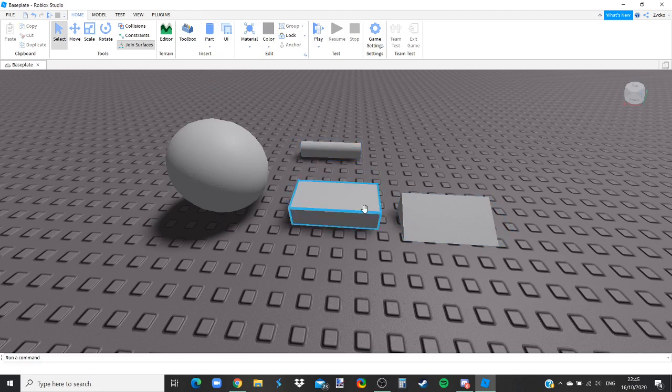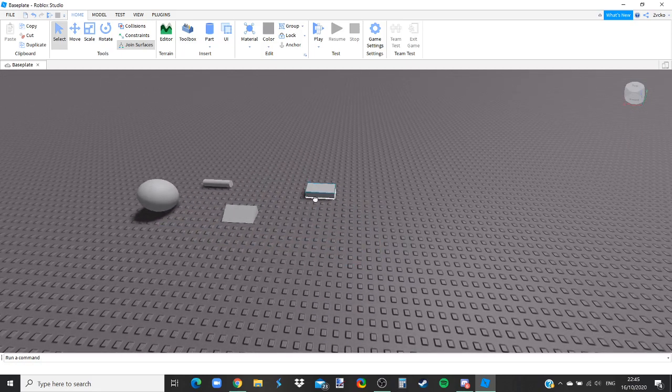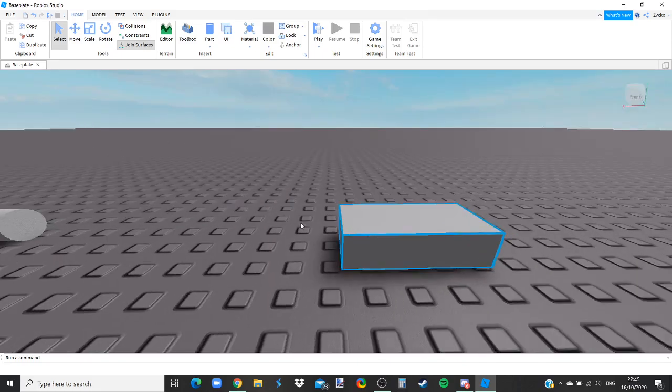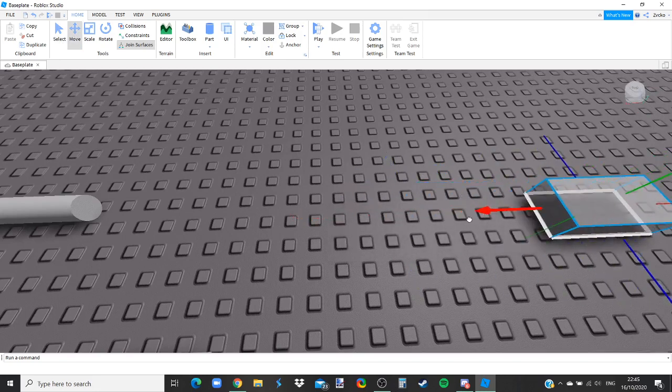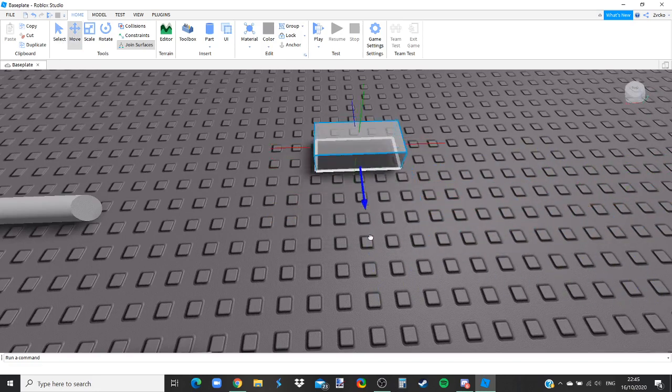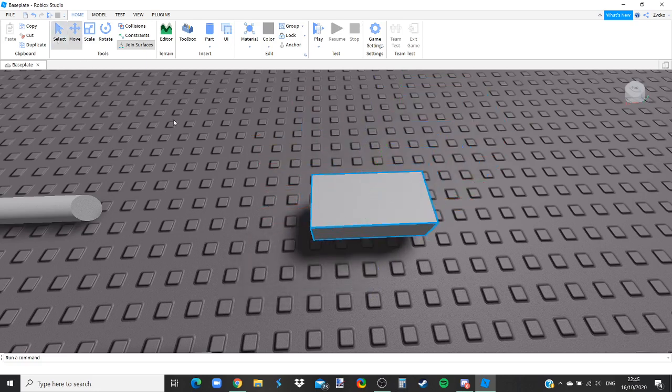So basically, we'll start off with the block. So to move the block, you click on it, you click select. So as you can see, click select, and you can hold down on left click and move it around. So that's how you move parts. Move it around like that, no problem at all. So to move the axis, click move, and you can easily move it side to side, forward and back, and up and down. So fairly simple.